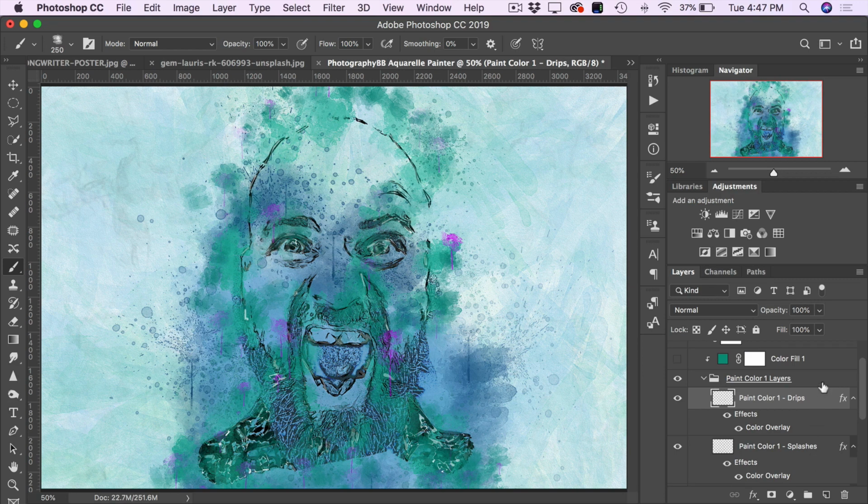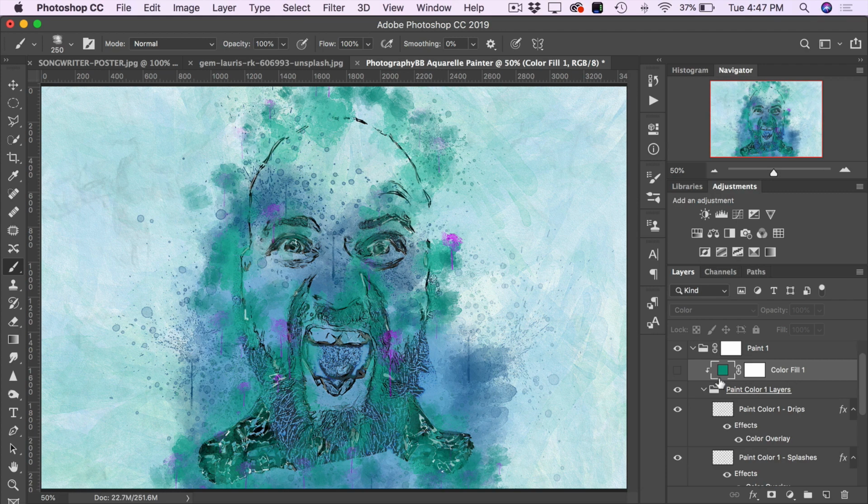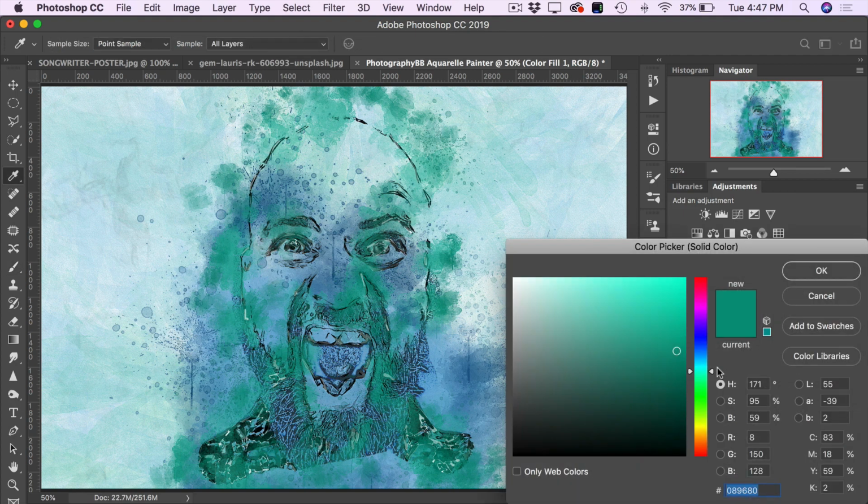So this is where we can go back up to that little color fill layer here and turn on the visibility. And now everything is back to the green tone. But if I double click the swatch here in the layers palette, let's pick something kind of like a pastel red, like here.